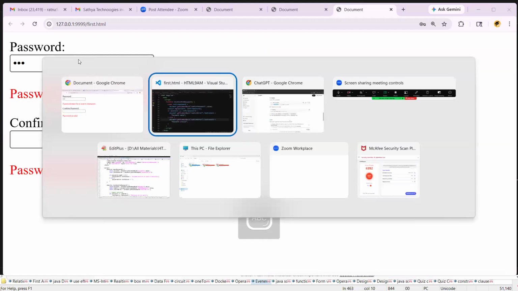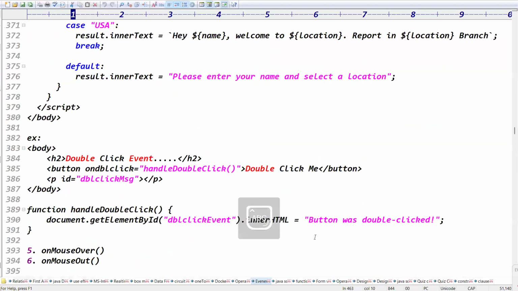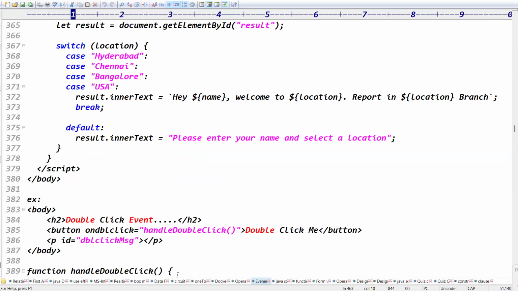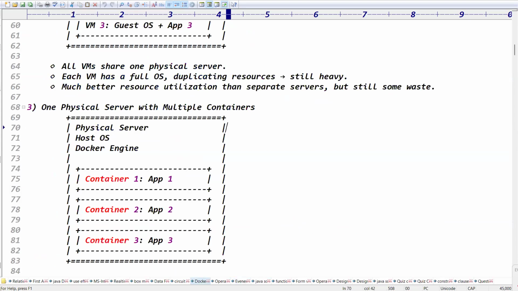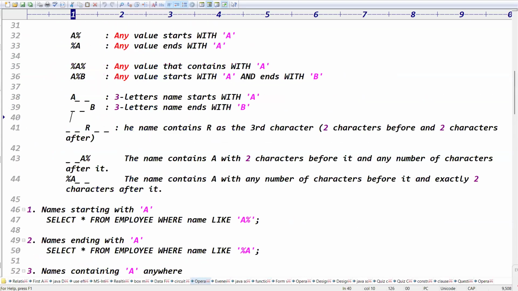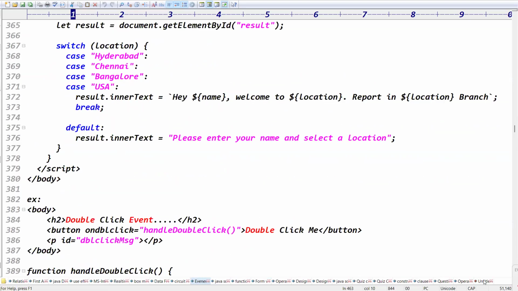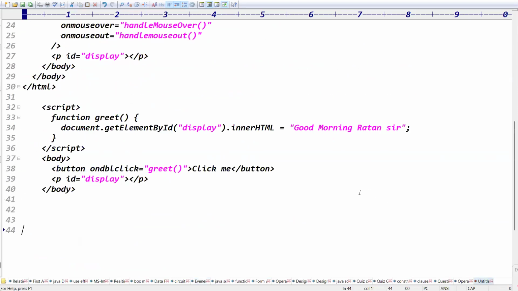Got it right? Yeah. Write that example, Raskun. Hello? Ratan sir, tell me. Great classes, sir.